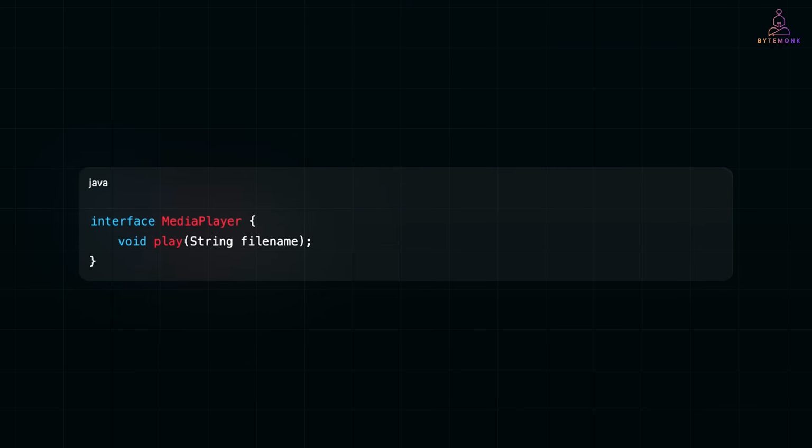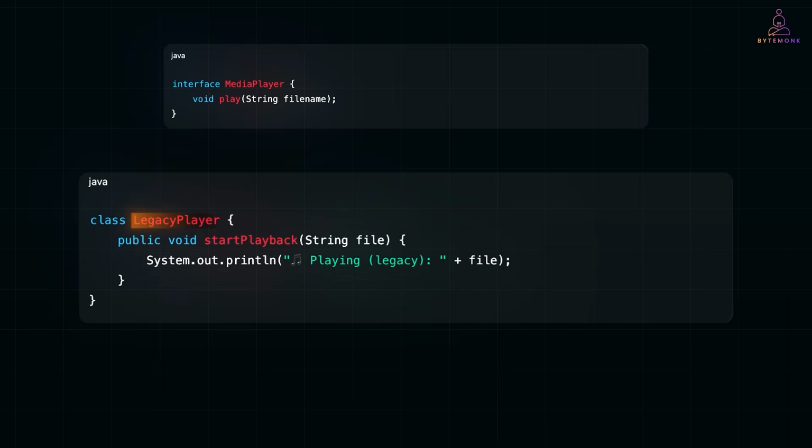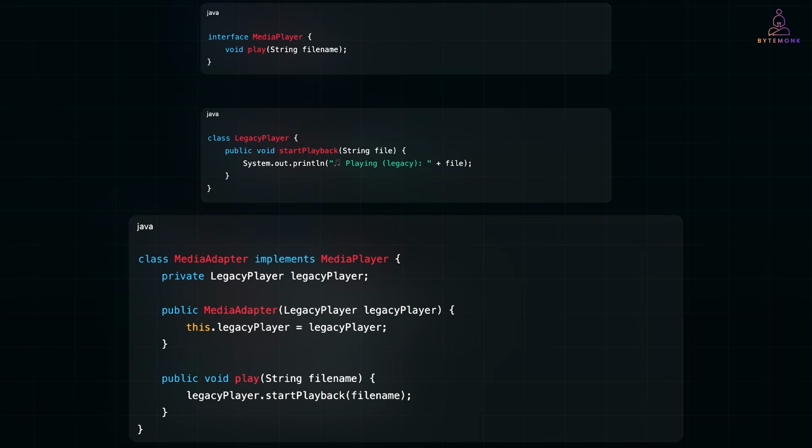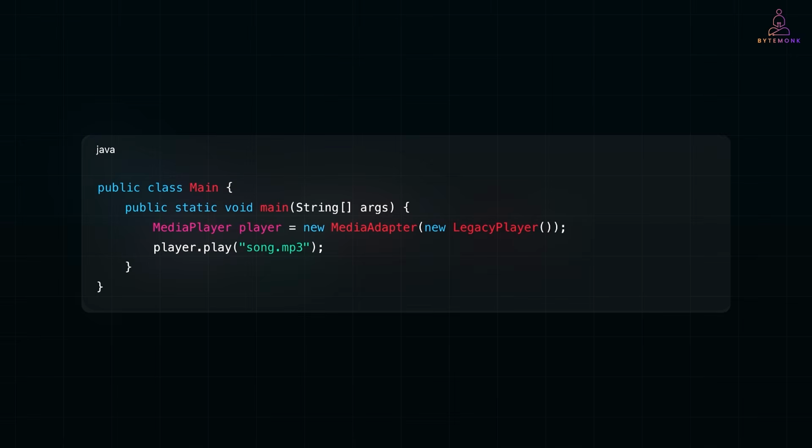So here, this is the interface our app expects, MediaPlayer with a play method. And here is the legacy class, LegacyPlayer, with a different method name. It's functional but doesn't match the modern interface. The MediaAdapter bridges the two. It implements MediaPlayer, but inside it delegates to startPlayback from the legacy class. In the client code here, we use the adapter exactly like any modern MediaPlayer. So we have cleanly integrated legacy behavior without changing the legacy class or the client's expectation.